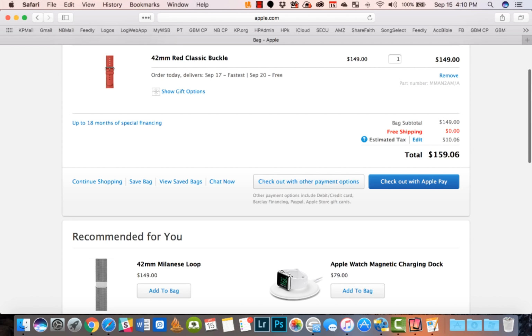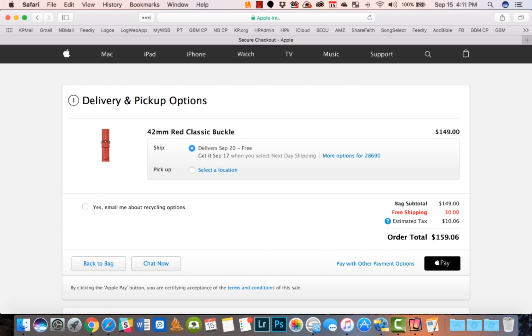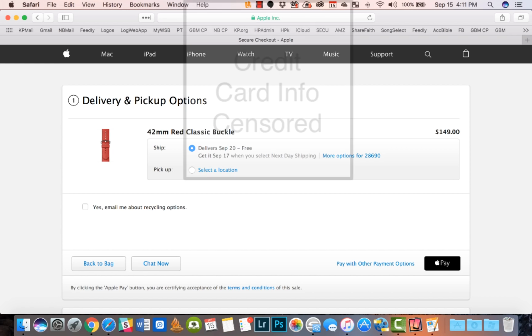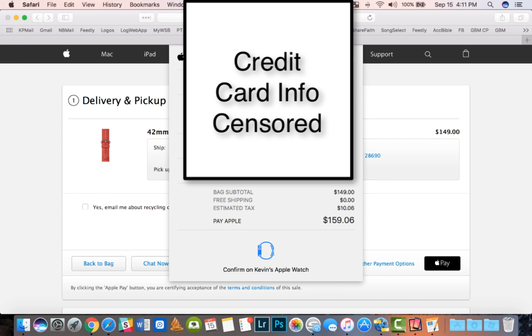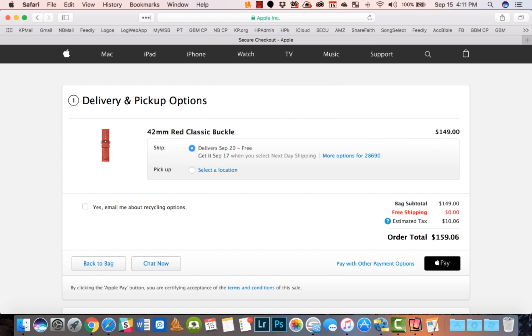And notice it says right here, check out with Apple Pay. If I click on that, now it's offering to let me pay with Apple Pay. So if I hit pay, what's going to happen now is it's going to bring up my personal information, and it wants to use Apple Pay. And it's going to ask me to confirm this on my iPhone. Now, I'm not going to because I actually don't want to buy that, and so it goes away. But that allows you to very easily buy things on websites that support Apple Pay.